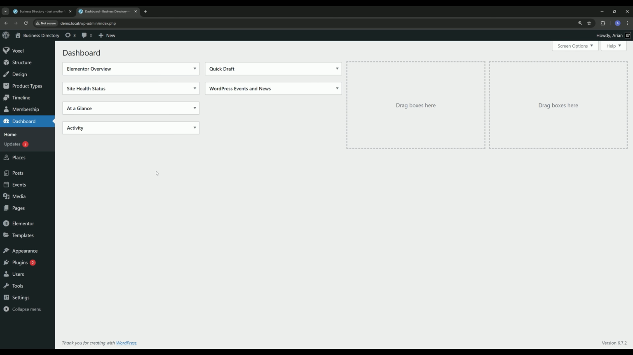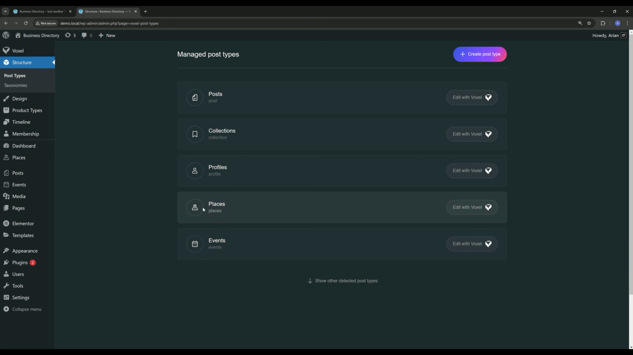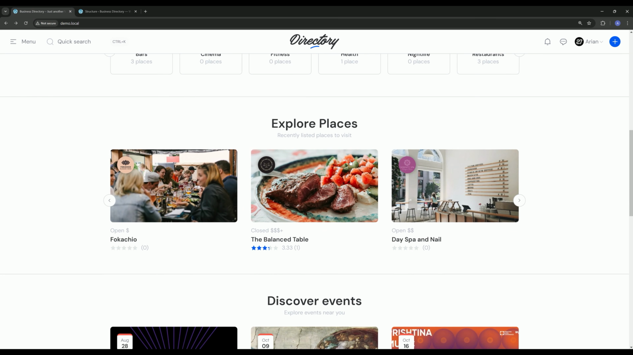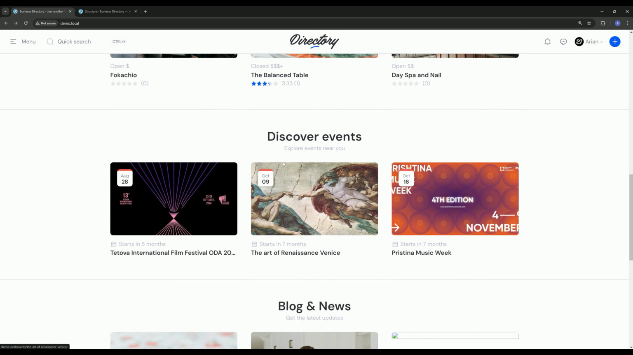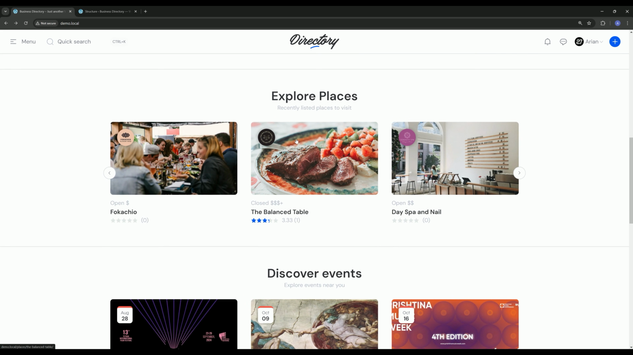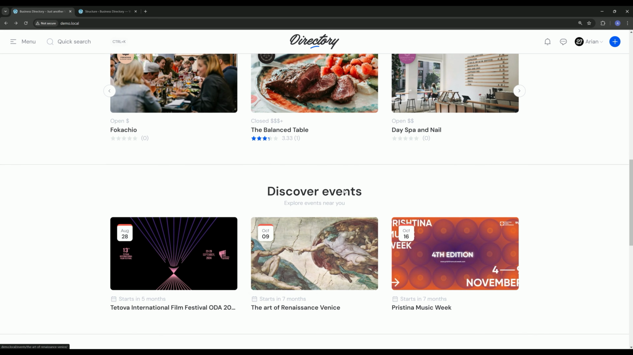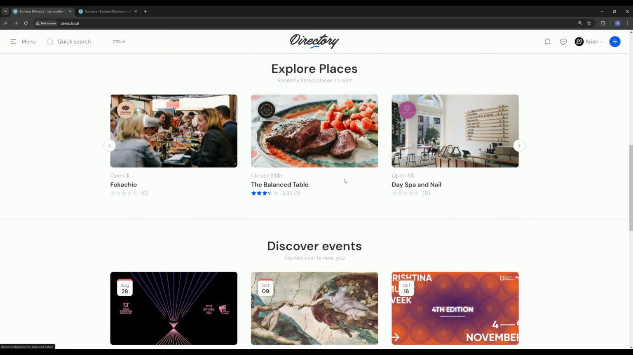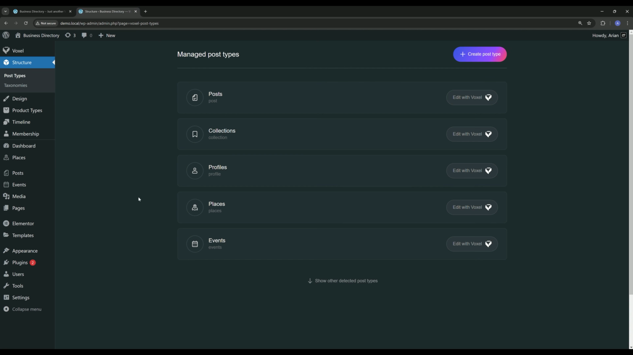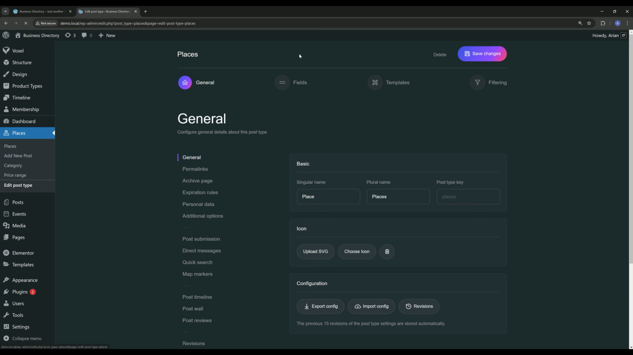Today we're gonna learn how to create post relationships between different post types in Voxel. So for this example, we're gonna relate these two post types, places and events, which you can see in front end here. So these are places and these are events. Basically, we want for each place to be able to host different events and to display those events in its listing page. So let's edit the places post type first.